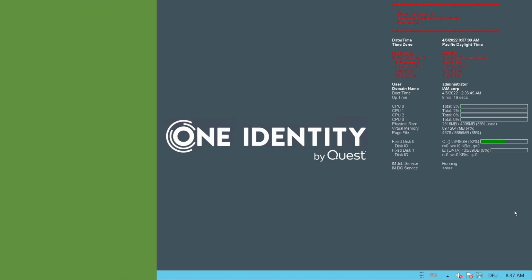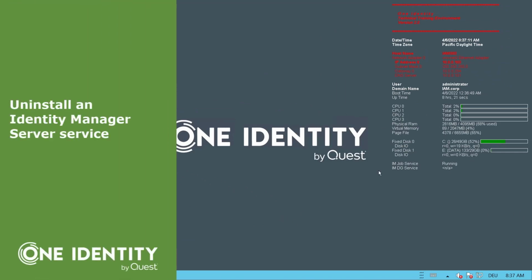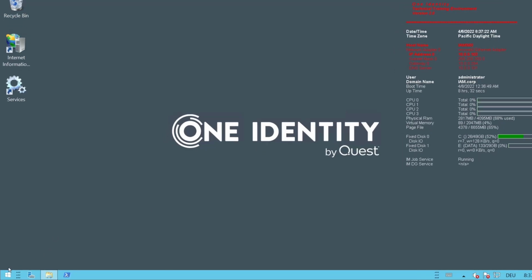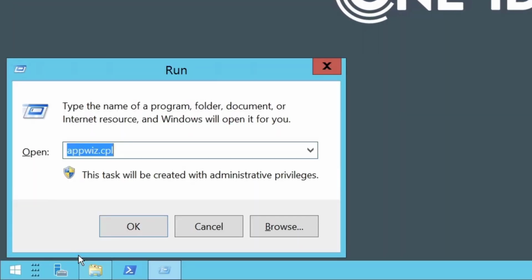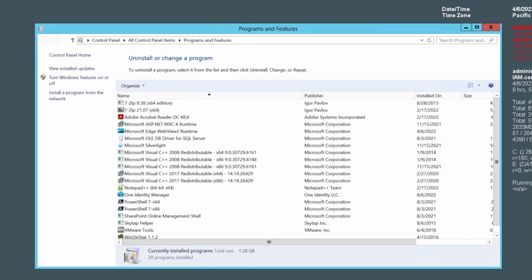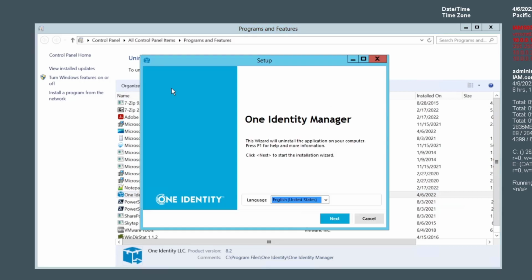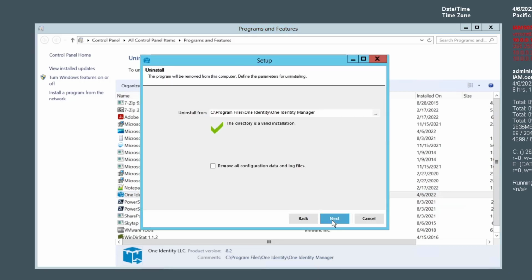To deinstall the Identity Manager, I just start at the IMS03, which is our server. On the server, there's a service installed, which is my first part of the software I want to deinstall. Therefore, I start the application wizard. And in the application wizard, I will find one Identity Manager. And one Identity Manager is exactly what I want to uninstall. To do so, I run the deinstallation.